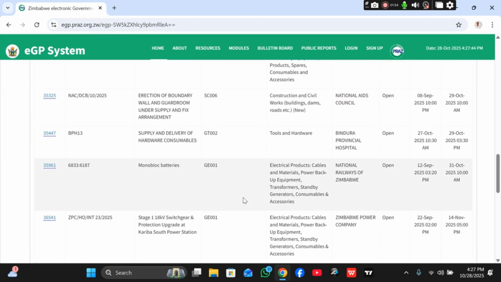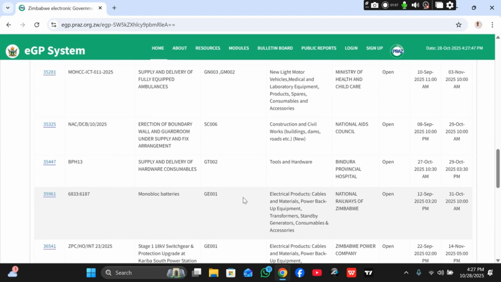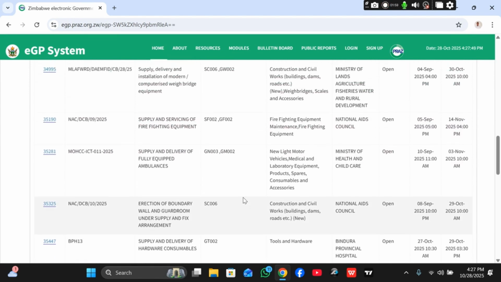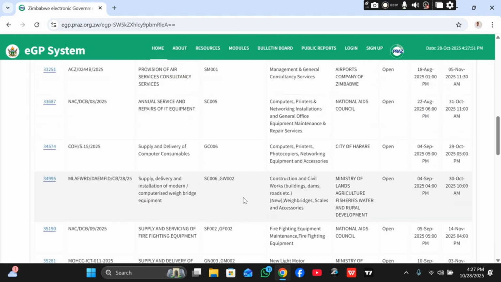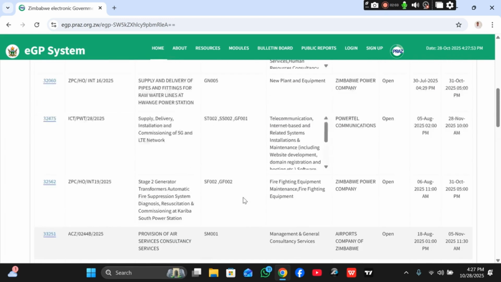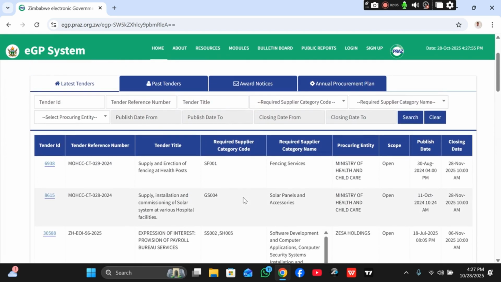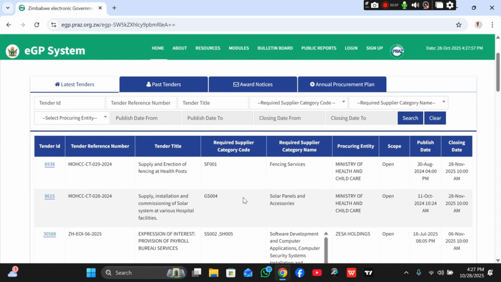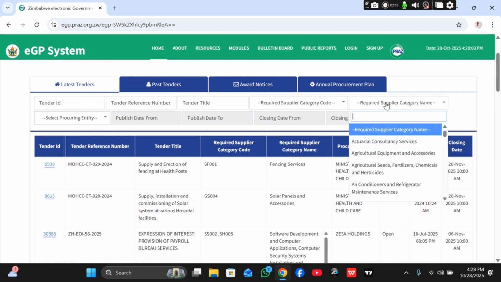But there are many of them: tools and hardware, construction and civil, new light motor vehicles. This is just all the tenders which are open. You can just go through there, but it won't be necessary to go through all the tenders. I'm sure you will have specific tenders that you'll be looking for. For example, for me, I'm under construction. I want construction tenders. So you come here, required supplier category name.